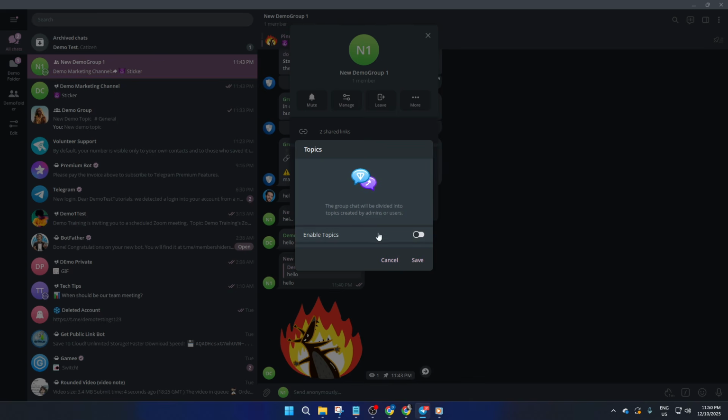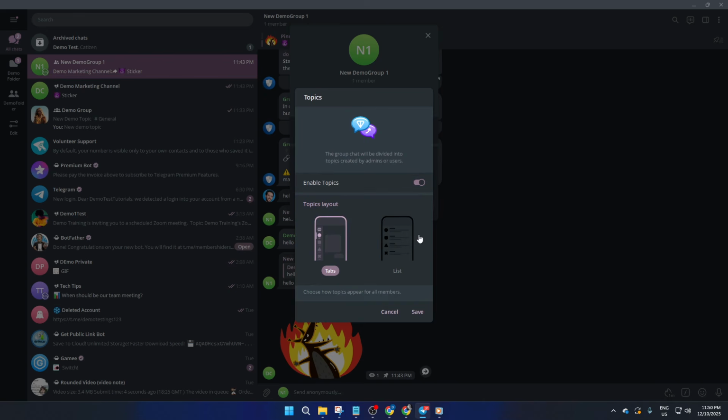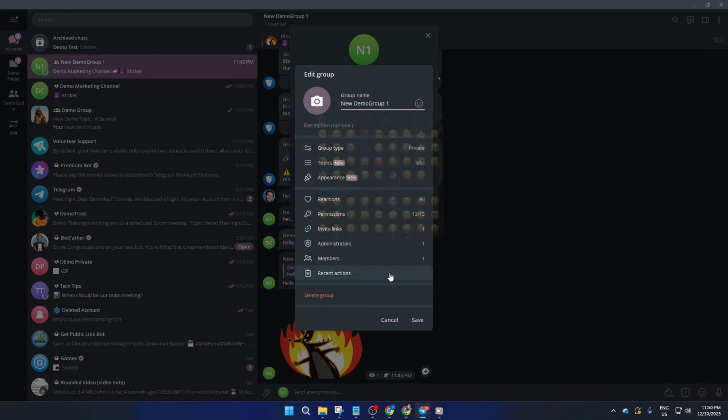Once you spot the Topics option, toggle it on. This is a pretty big moment. Enabling Topics will instantly convert your regular group into what Telegram calls a supergroup. That just means you get access to more advanced features, including the ability to organize discussions by topic. One thing to note, all the existing messages in your group will get moved into a default topic called General, so you won't lose anything. Telegram just helps clean things up for you.